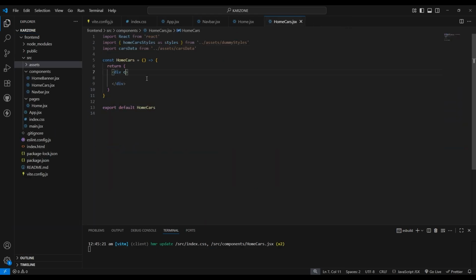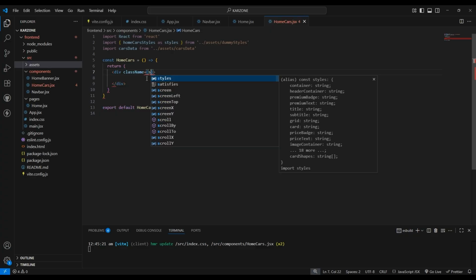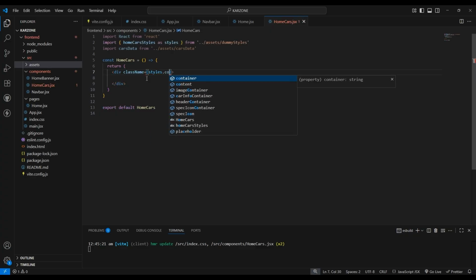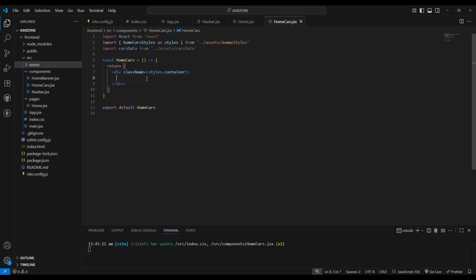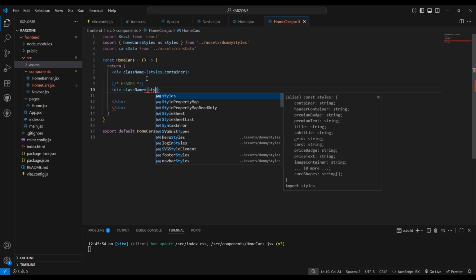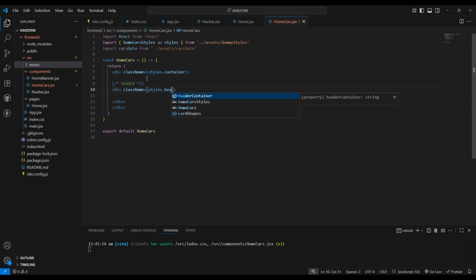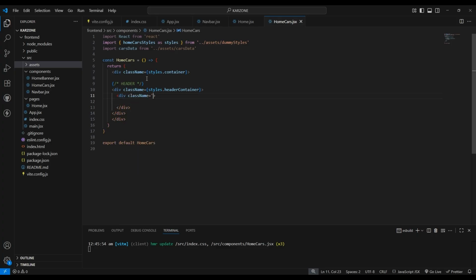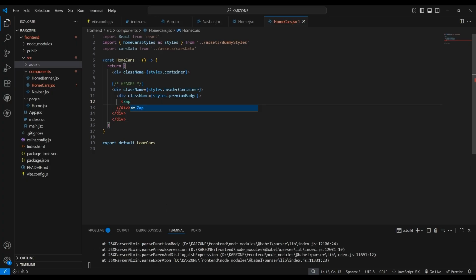So just now give class name to this div, styles.container. Then after this, let's create our header. Then create a div tag, give class name, it will be styles.header container. Then another div tag, give class name, it will be styles.premium batch. Now inside this, let's give an icon, that is Zap.